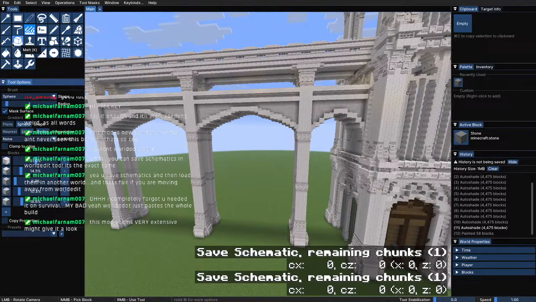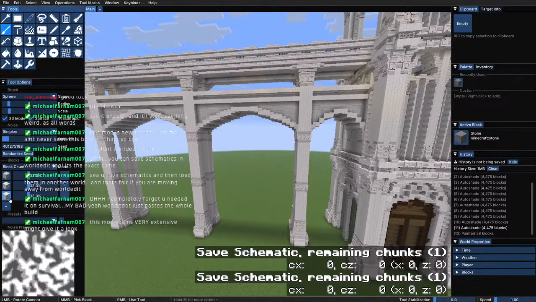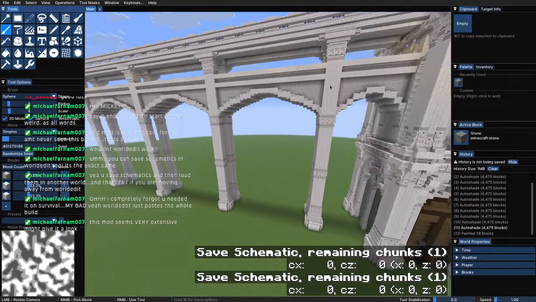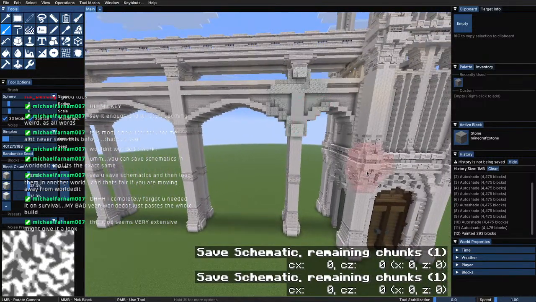Sphere. Maybe I just do noise painter. Oh. No. Okay, I see the vision. I'm kind of figuring out how this works. Kind of, like, not really. I want it to snap to only the pale oak.